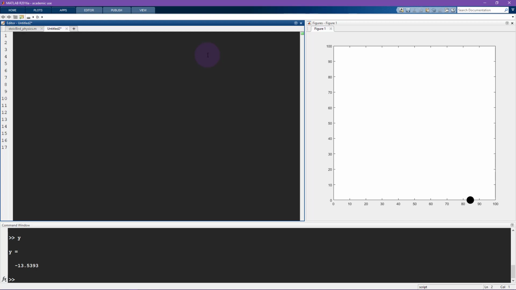So now that we have the physics of the simulation set up for a boring little black ball, what we want to do and what we're going to accomplish in this video is create the bird and basically replace this black ball with the bird. All right, so let's get started.